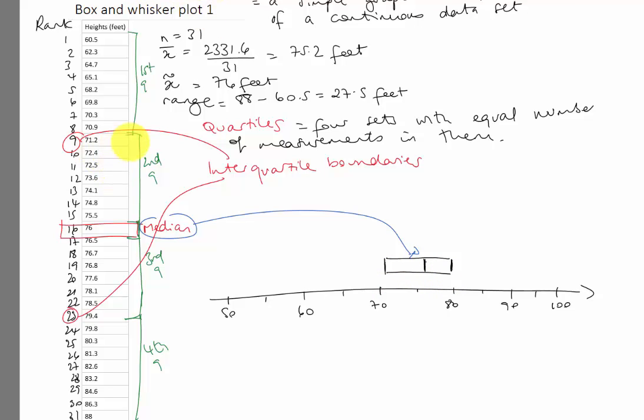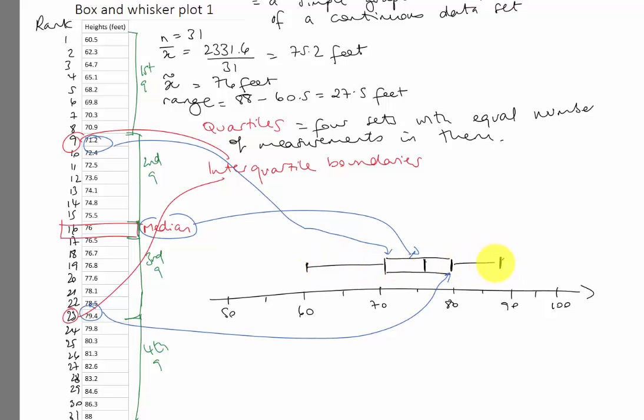So those are the interquartile boundaries, this number and this number. And then finally we need to do our whiskers, so that is using the range. So we're going to go from the first ranked number to the last ranked number, so from 60.5 out here to 88. That's here somewhere, and then I'm going to draw a bar like that.